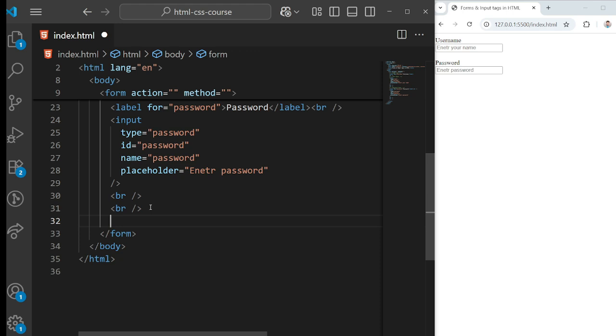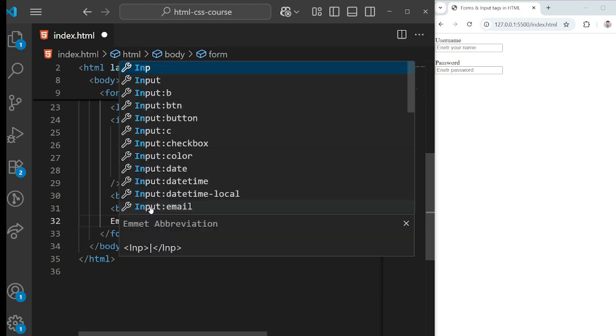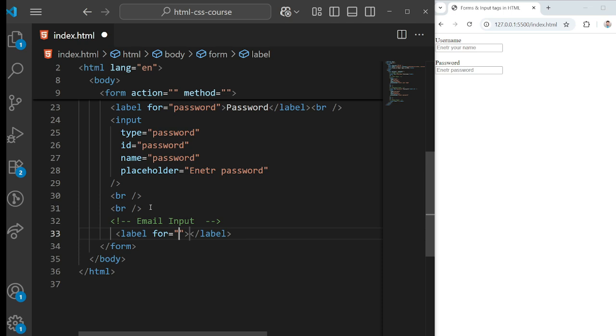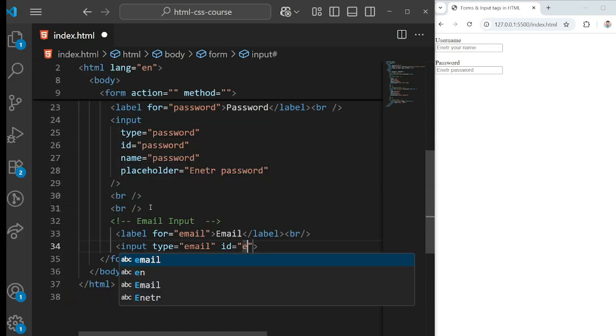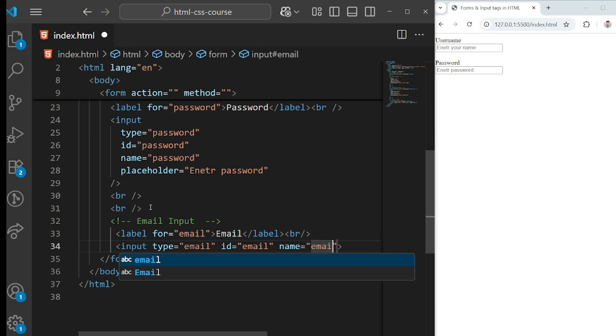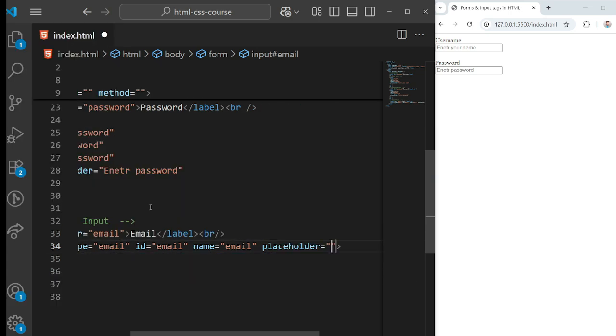Next, we have an email input. So for that, let me create another label. Label for is email and the text also email. And let me put a br tag here for the line break. And let's create the input tag for the email. Here also we have an ID attribute with email and a name attribute with email. Let's put a placeholder with enter email.